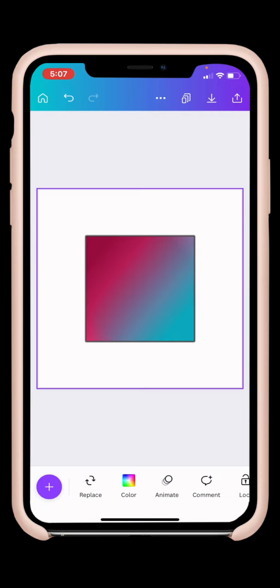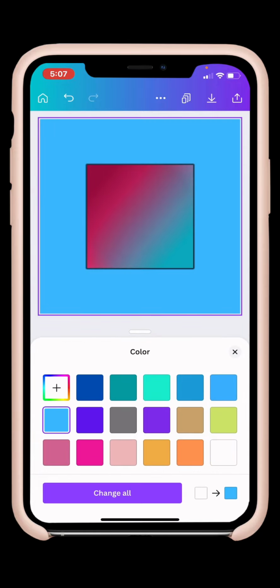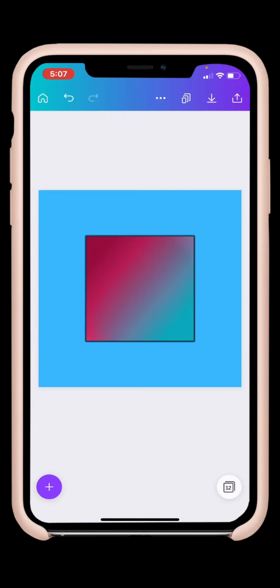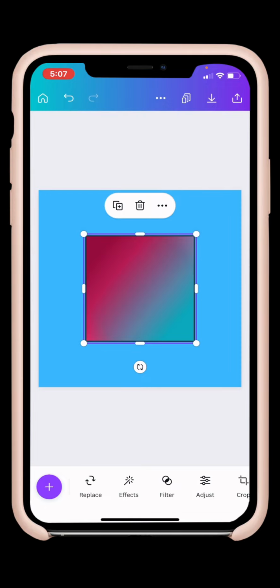And then I'll do another one just to show you an example. And sorry if you hear any cars in the background, I am outside.